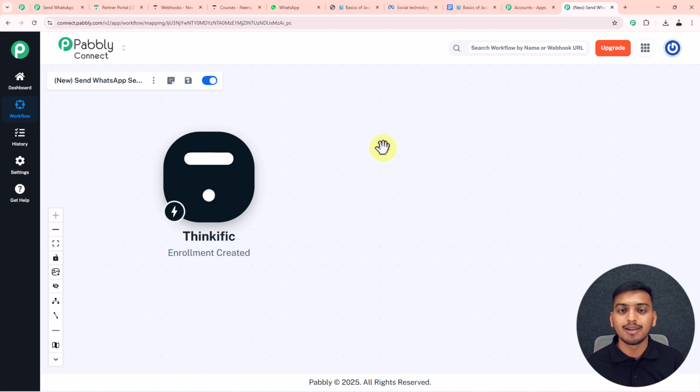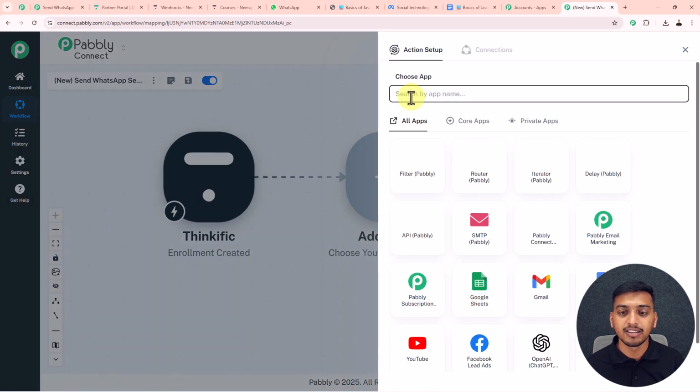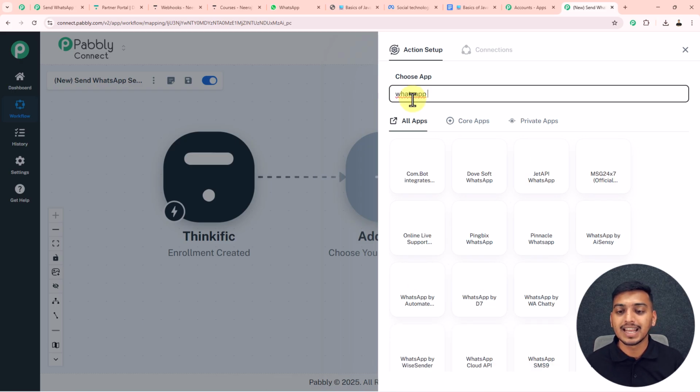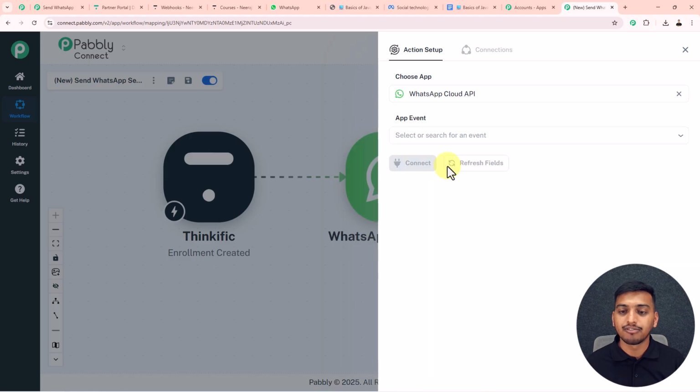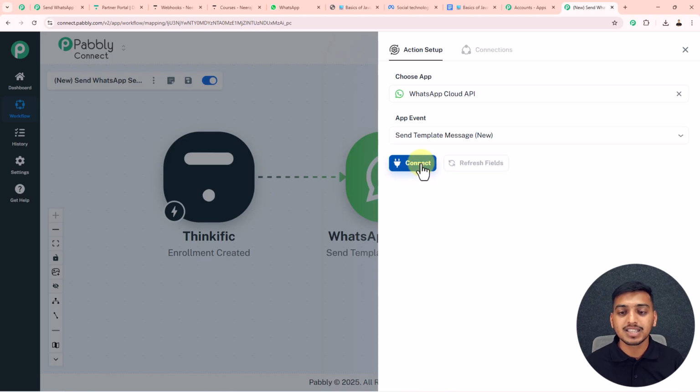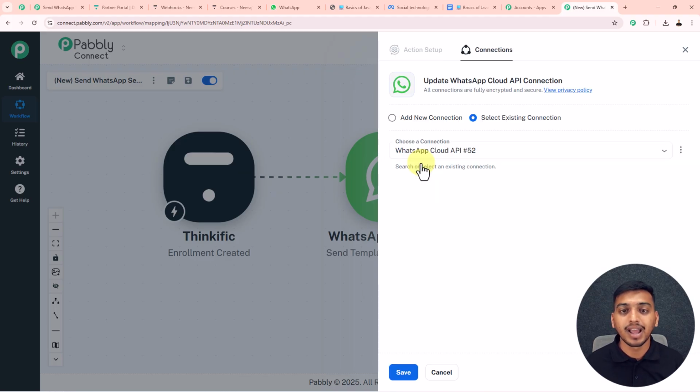And with the help of these details, I want to send my customer a session recap PDF on their WhatsApp account. So for today, my action application will be WhatsApp. To add an action application, I have to click on this plus button, and then from here I will search for my action application WhatsApp, and then I will select it from here. After that, for this application event, I will select this particular event, send template message, and then I will click on this connect button to connect my WhatsApp Cloud API account with Pabbly Connect.